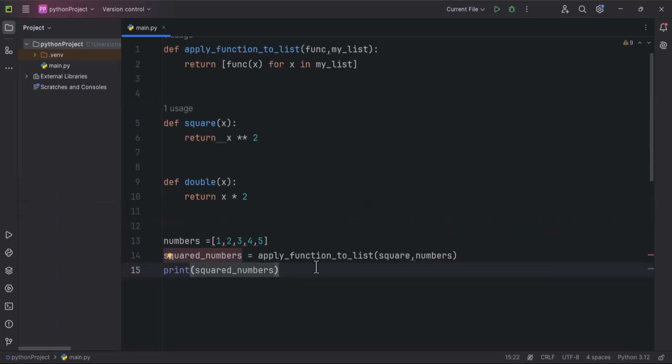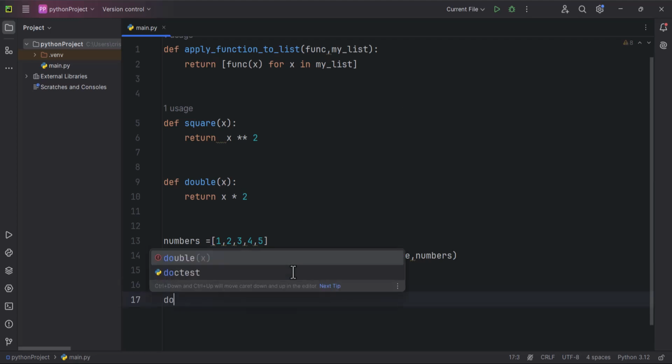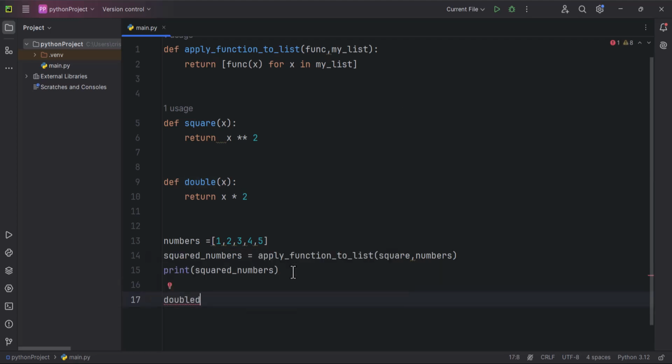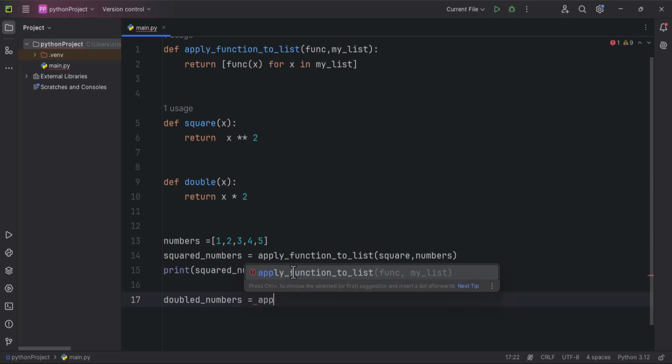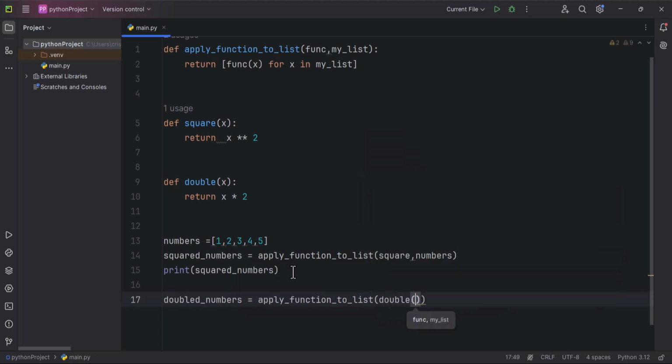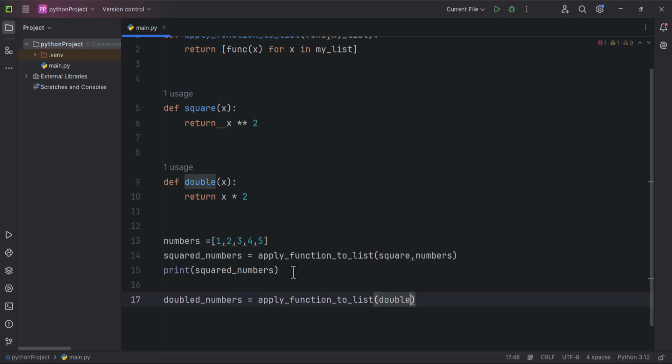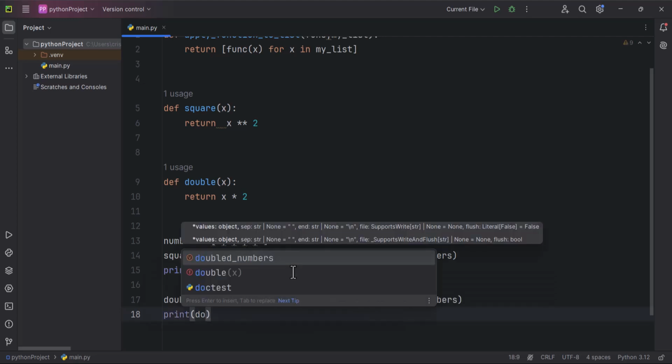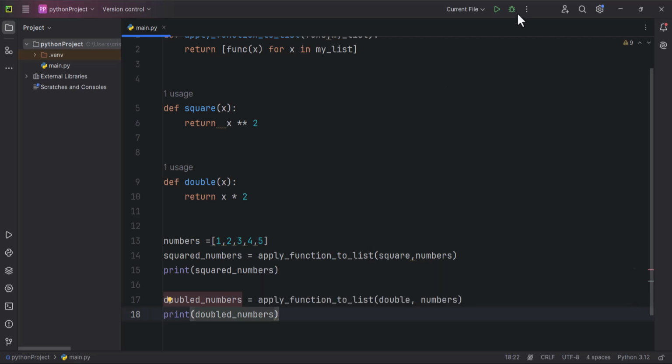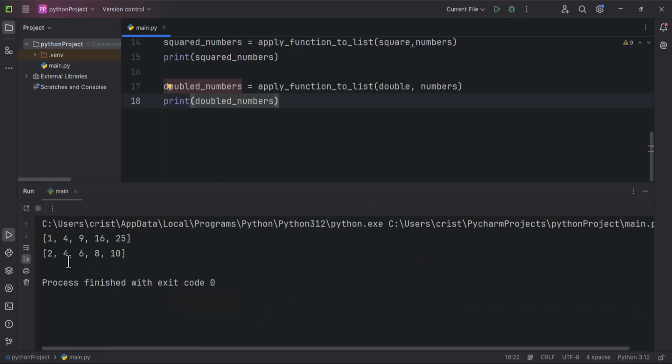So all of our numbers were squared because this is what this is doing here. Next I'm gonna type doubled_numbers equals apply_function_to_list with the double function without parentheses and numbers. Then I'm gonna go down here, I'll type print(doubled_numbers). Now if I run this, you get 2, 4, 6, 8 and 10.